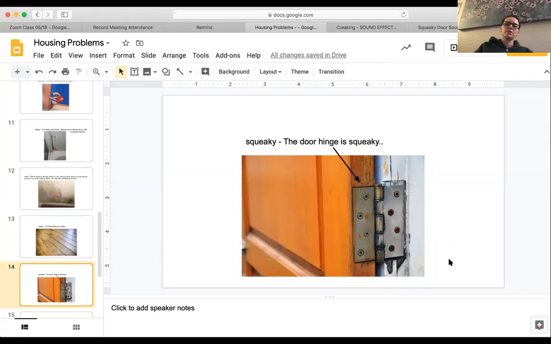Sometimes we will use squeaky and creaky interchangeably. Squeaky is usually a higher sound. Creaky is a little bit of a lower sound. So you could really use either. If it sounds like a high sound to you versus a lower sound, you might use squeaky. So we're gonna play squeaky, and I think you will hear the difference between high and low, and we can jump back and forth and listen to both.